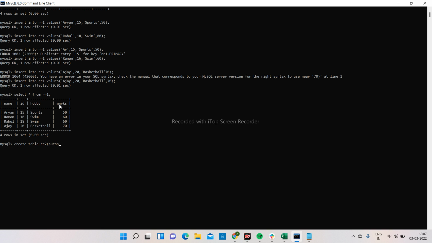You can give surname, again it would be varchar size 20. Okay, and now you can again give ID. So ID is your primary key in the RR1 table, but it would act like a foreign key in this table RR2. Okay, and when we join all the data, it would be joined on the basis of this column only, ID. So we need to perform all the operations on this column only, ID.